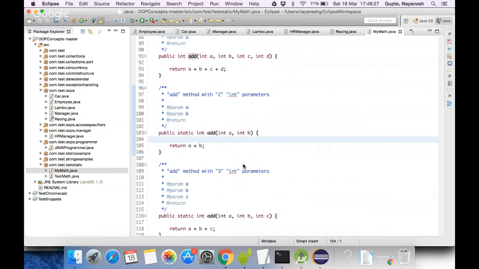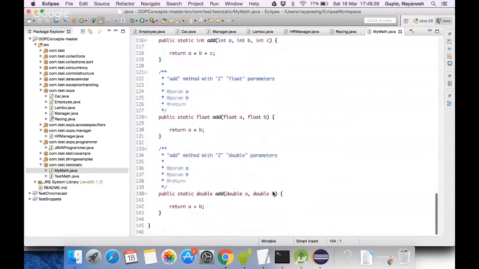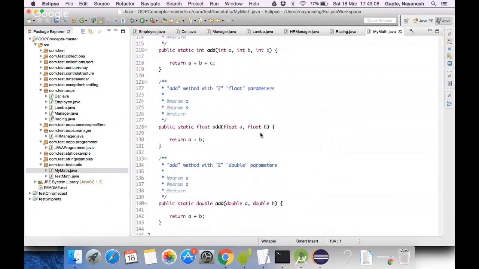Then suppose I call add with 2 comma 3 comma 4, then it would pick the add method with three parameters where all are integers. Suppose I call add with 2.4 comma 3.4, then Java would pick the add method with double parameters, right? So basically you can see here again poly, that is many. The add method is present in many places but in different forms. Different forms, why? Because either the number of parameters is different or the type of parameters is different.